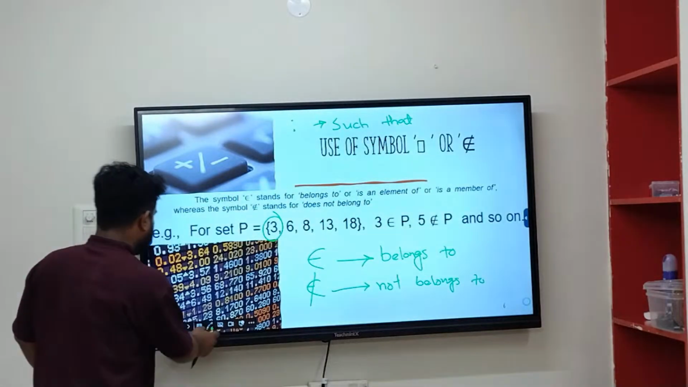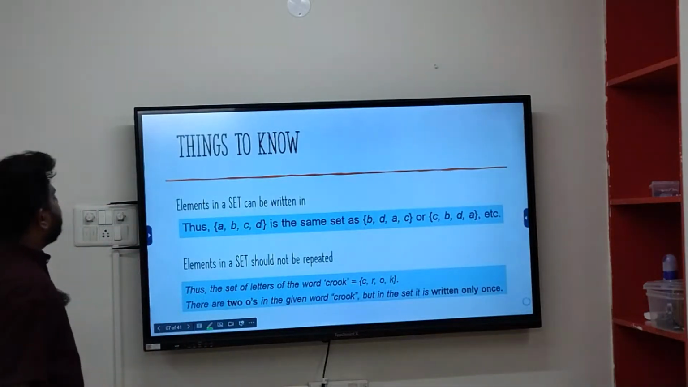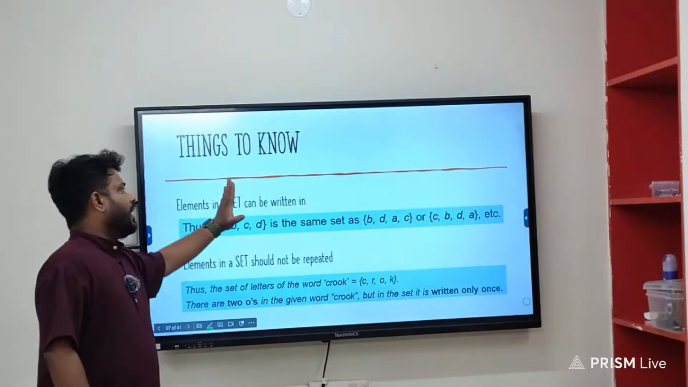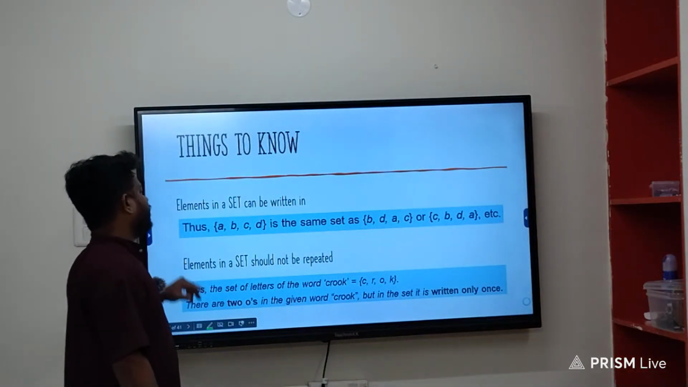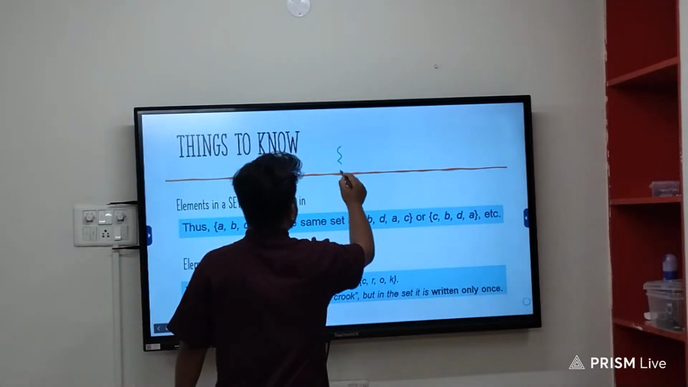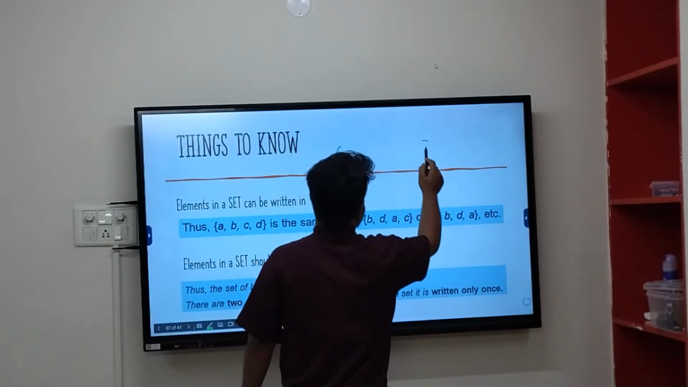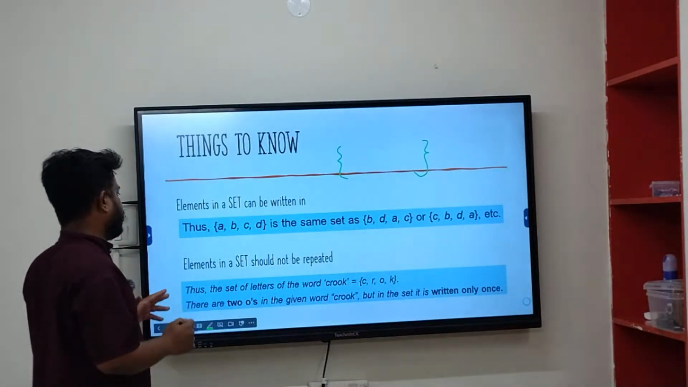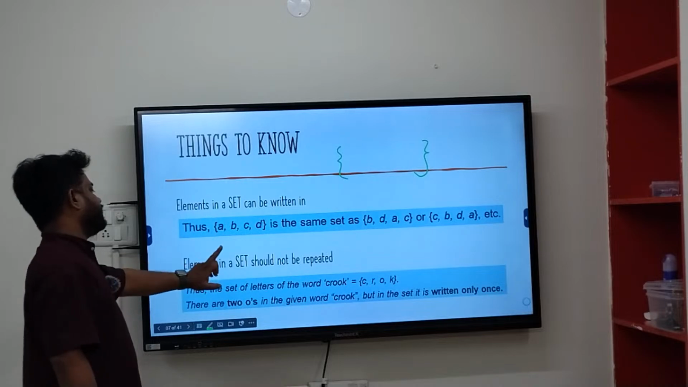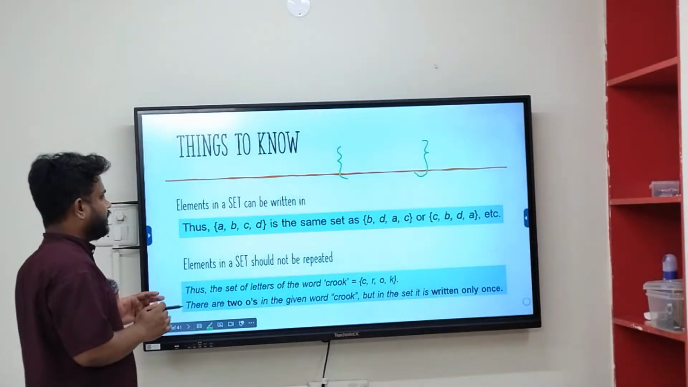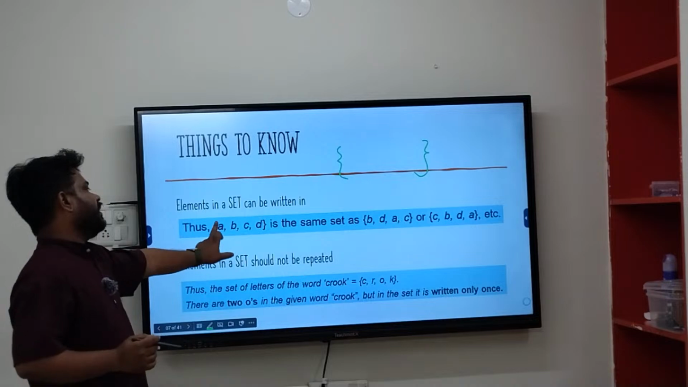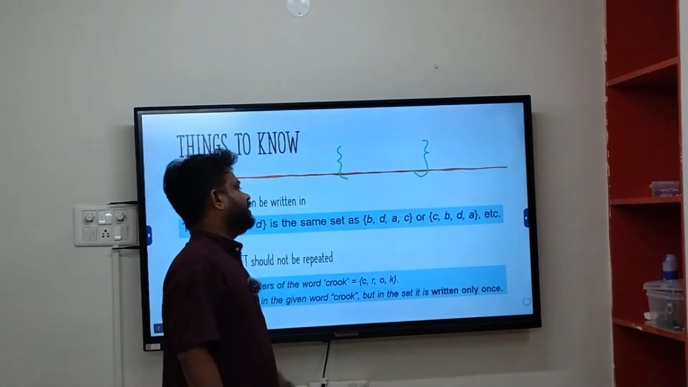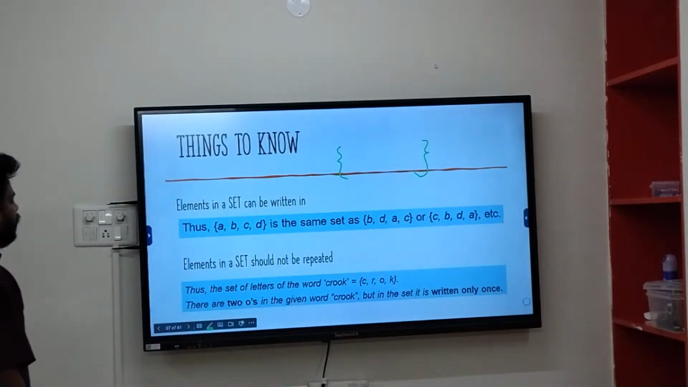Okay, the next one. Elements in a set can be written in any order, like this. As I told you a few slides back, we always denote or write a set by putting curly brackets around it. Just like in this set, A, B, C, D are the elements or members of this set. So this is denoted like this, and the same goes for B, D, A, C and C, B, D, A.